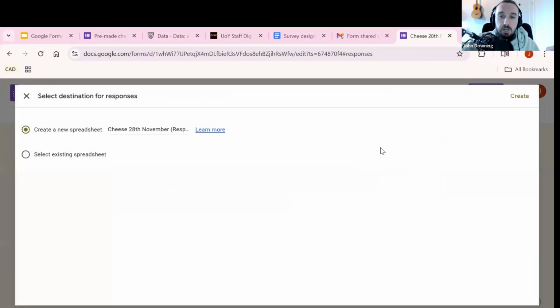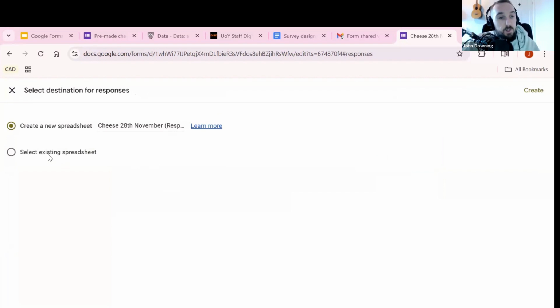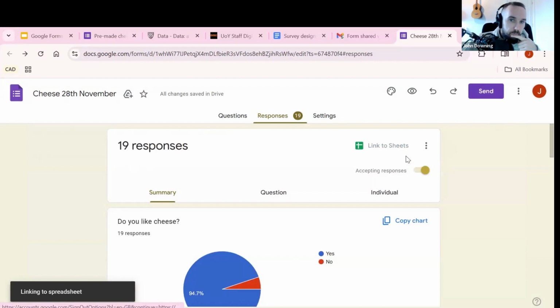So let's hit link to Sheets. And the first time we can do this within an existing spreadsheet, or we could just create a new spreadsheet, which is going to be easier in this instance. I'm going to create that. Give it a second to think about it.